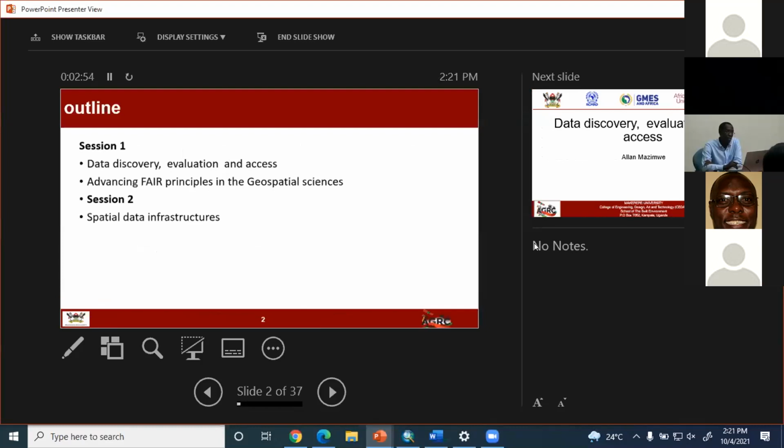For today's session, we have divided the first session into 2 sessions. The first session will last approximately 1.5 hours, and the next will also be 1.5 hours.